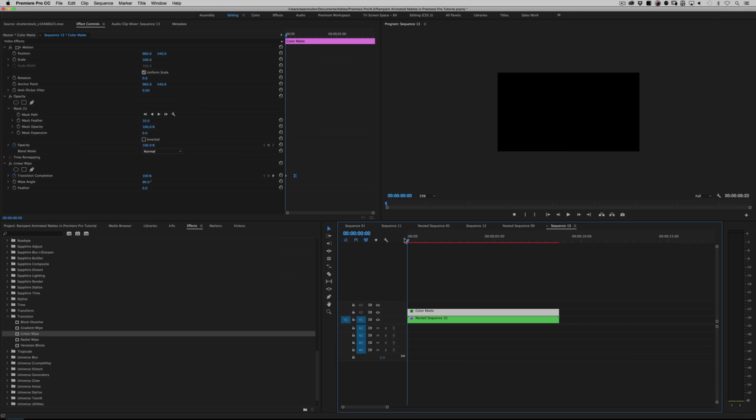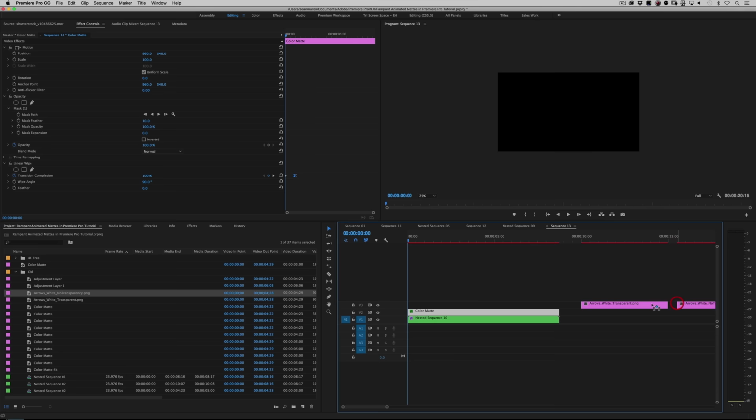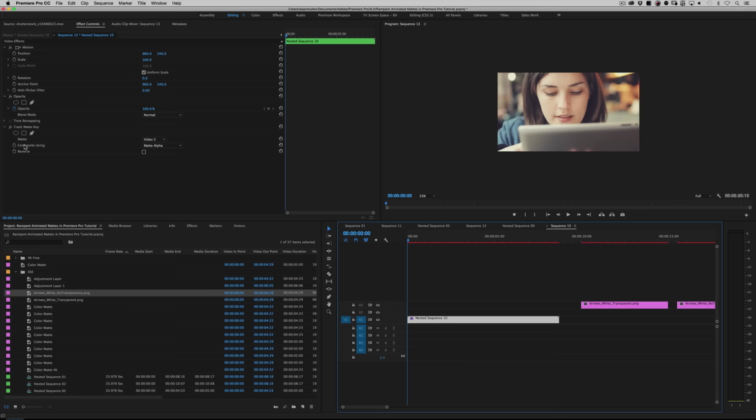Okay, cool. I already found some shapes on the good old interwebs, and I brought those in here. So I'm going to go ahead and grab them. I brought two here from the interwebs. One called Arrow White Transparent, and the other one called Arrow White No Transparency, and I'll show you what's up with all that. So let's delete this color matte here on our nested sequence, and we'll delete the track matte key.